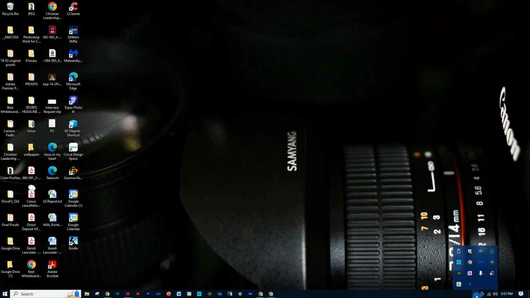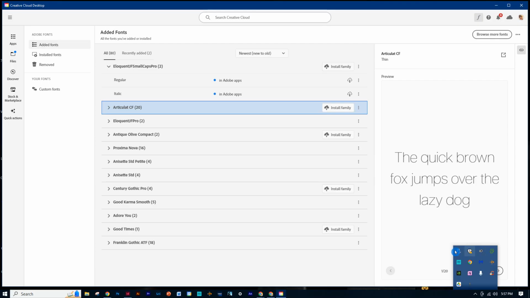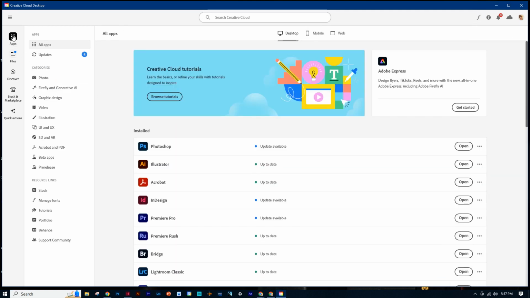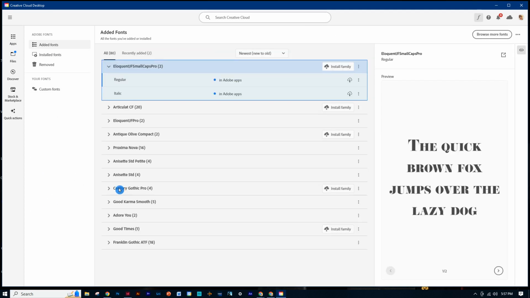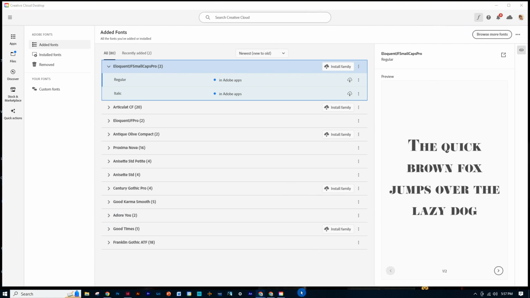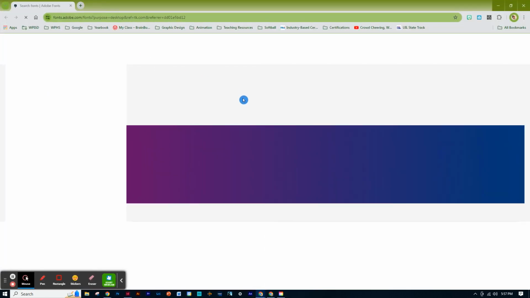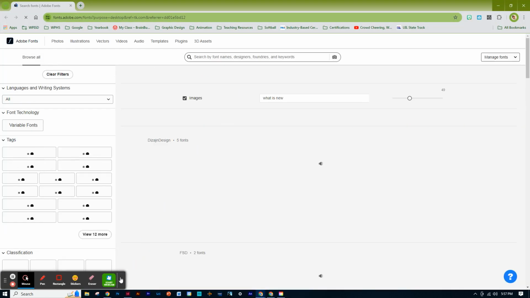So you go down here to the little caret arrow, and you're going to click on the Creative Cloud access right there. And over here in the top left, we're going to click the All Apps. Then you scroll all the way down here to Manage Fonts. And we want to actually browse more fonts because you guys are probably not going to have any of these in here, but some of these that I have on here are the ones that you're going to need to turn on. So we're going to go to browse more fonts, and it's going to open your web browser. And it's going to look like this.